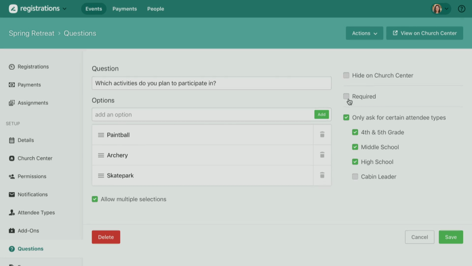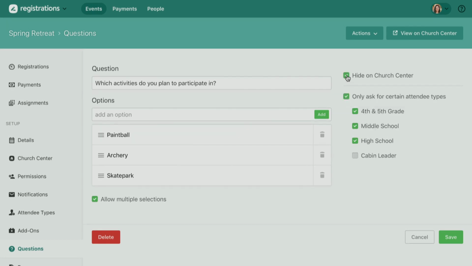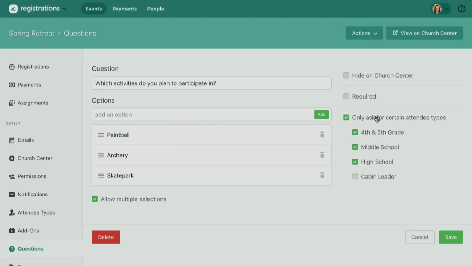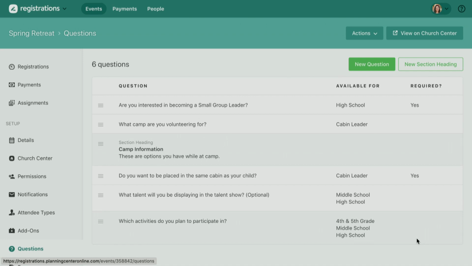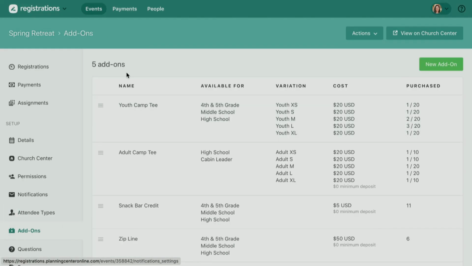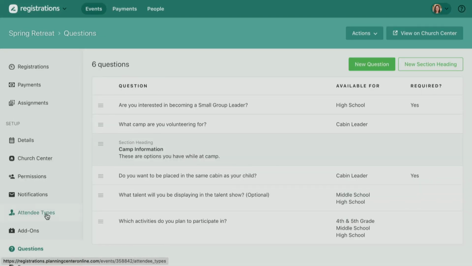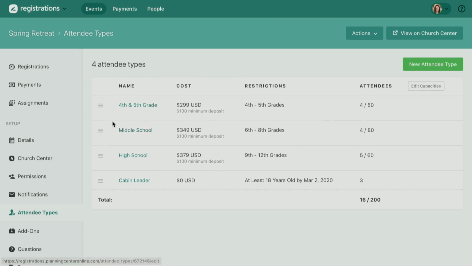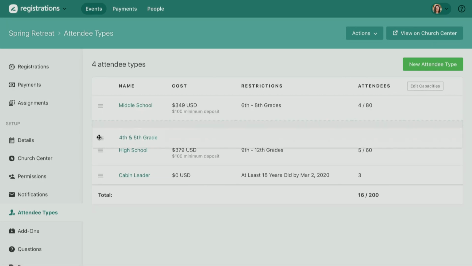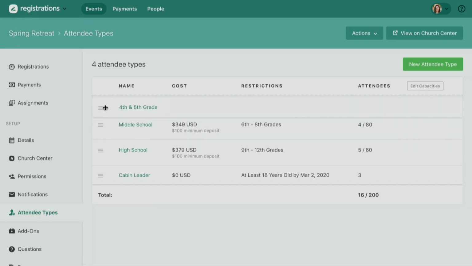You can make it required. If it's hidden from Church Center, it can't be required because that will break things. And then again, restrict it to, or only ask it of, certain attendee types. With the questions and with the add-ons, you can rearrange the order that they appear, and on the attendee types as well. So if we wanted to change the order that they appear in all of my drop downs, I can just drag and drop and it will rearrange it automatically.